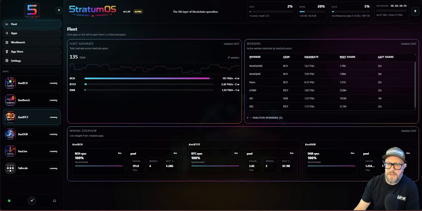On the left side, we have fleet hash rates. This is all of your devices and the hash rate of them all combined, and then it shows a split of where that is going. So you can see I'm putting 90+% into BCH, a very small amount into BTCF, which is Bitcoin and fractal merge mining. It will just do Bitcoin if that's what you want it to do.